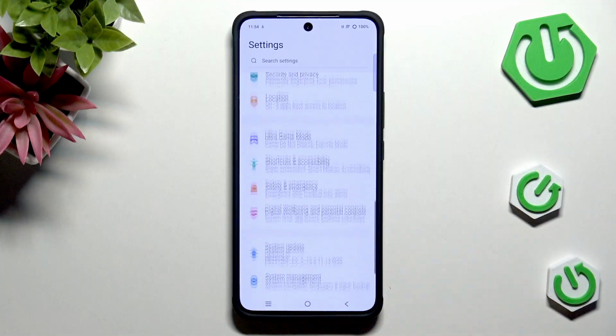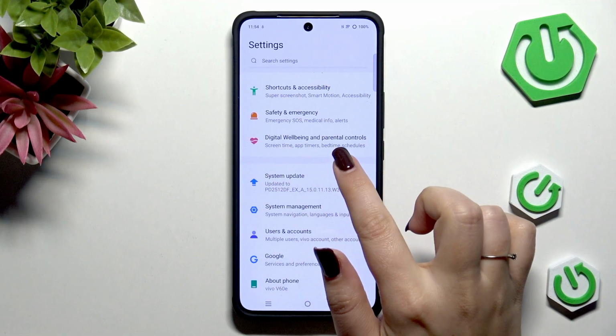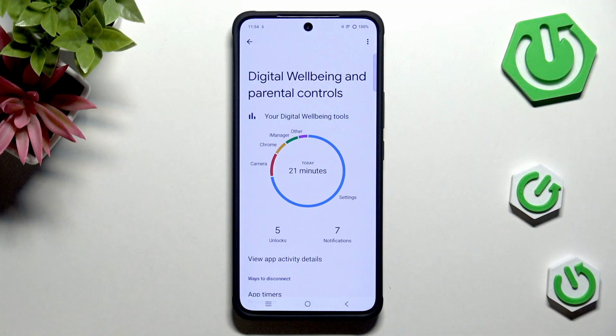So let's begin with opening the settings. And here we have to scroll all the way down to find digital well-being and parental controls. So right here we've got the graph which will show us for how long we've been using this device today. In my case it is 21 minutes and most of the time I've spent on the settings, then camera and Chrome. We've got also unlocks and notifications count.